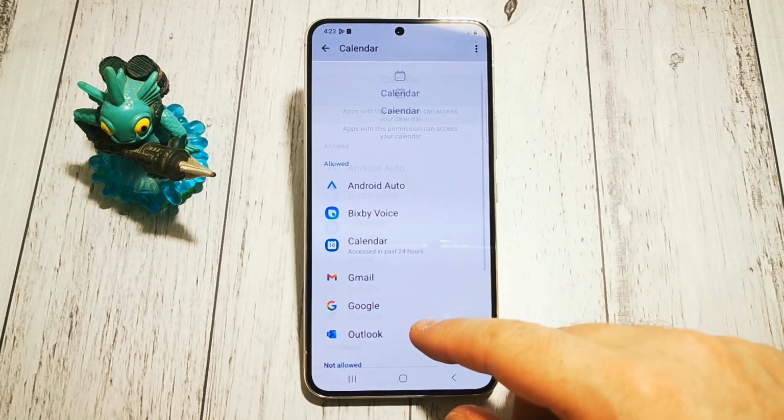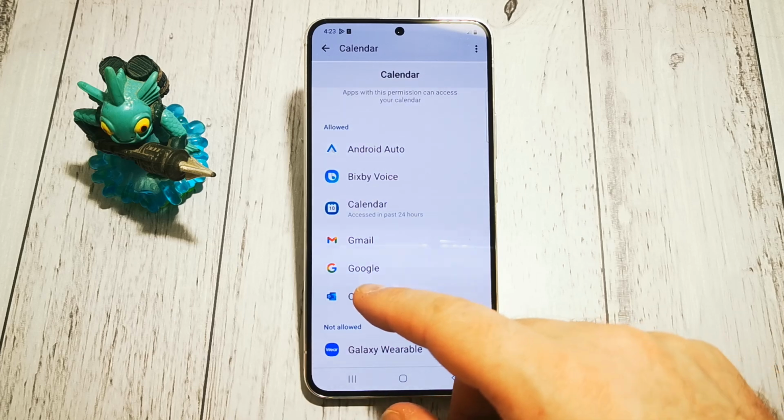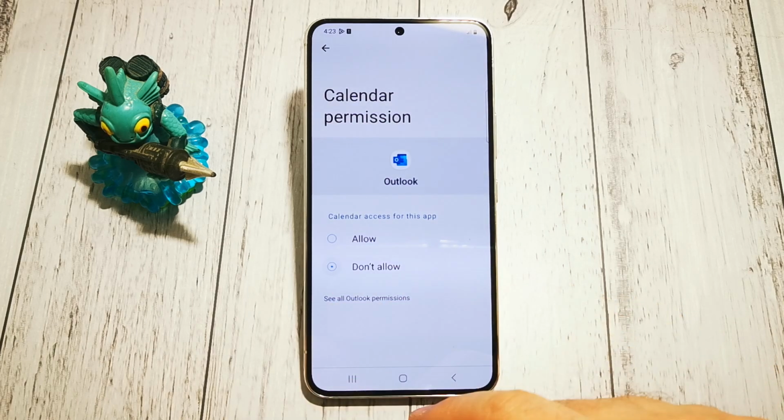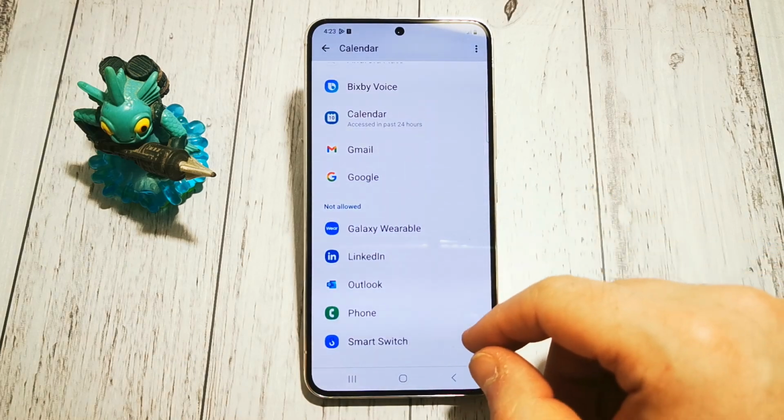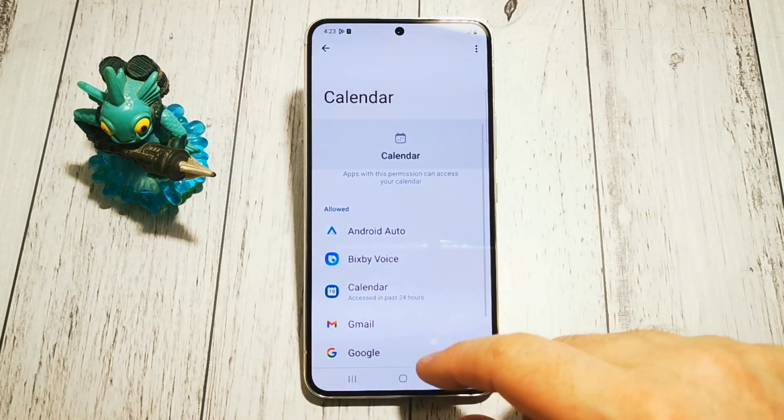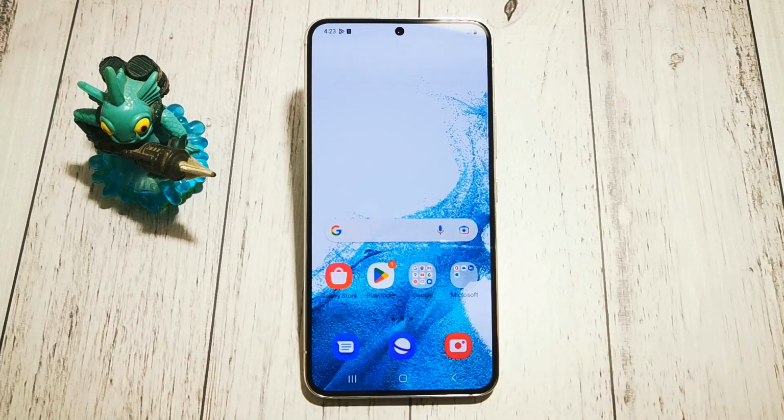Let's take away some permissions. For example, I don't want Outlook to look at my calendar. Do not allow, back out, and as you can see, our Outlook application now can't see our calendar.